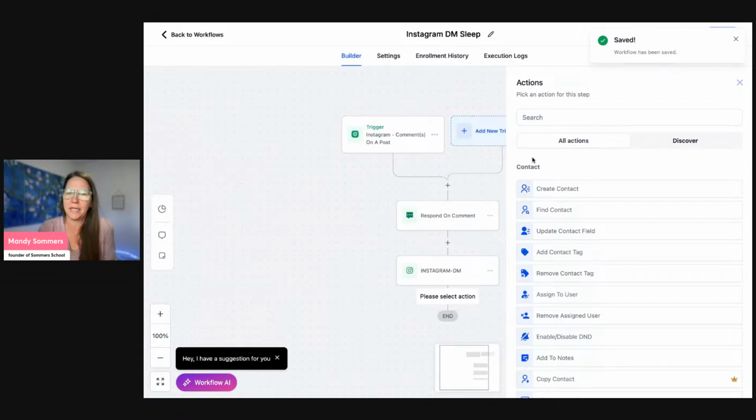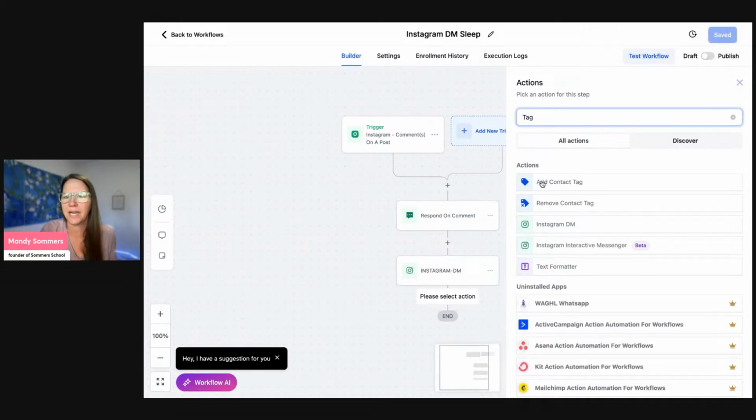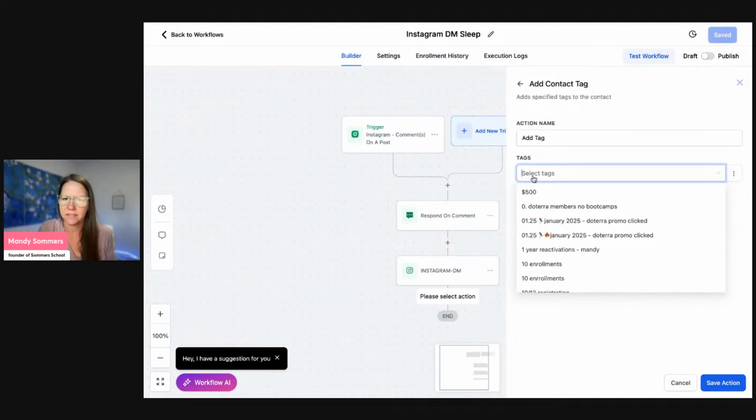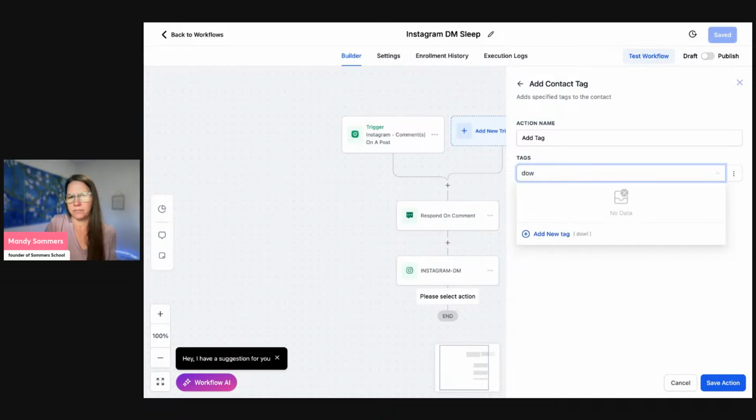The other thing that you can add here is a tag. So you're going to want to add a contact tag that says downloaded sleep guide right here. And then we add this new tag.